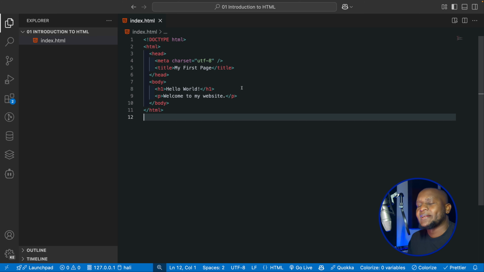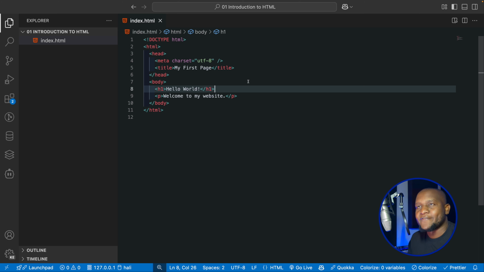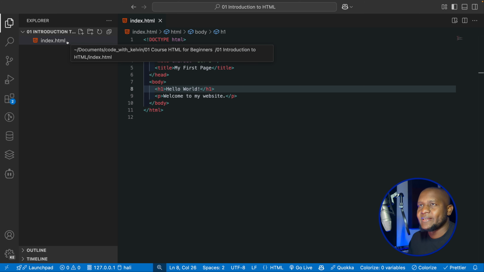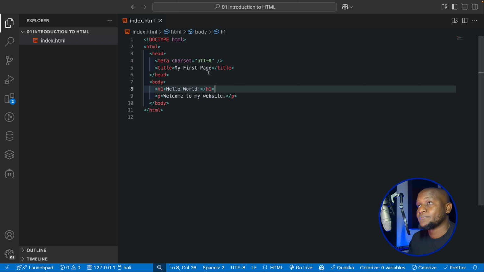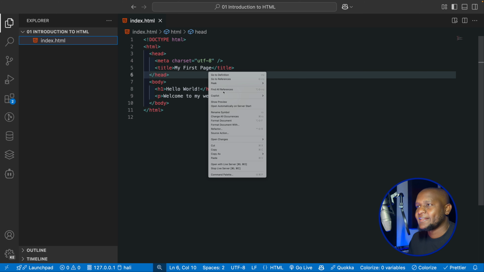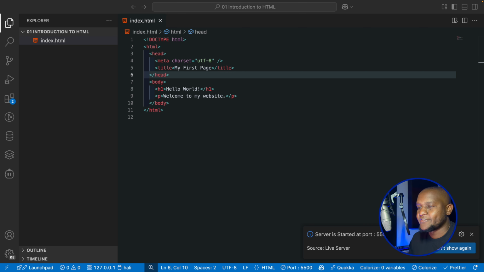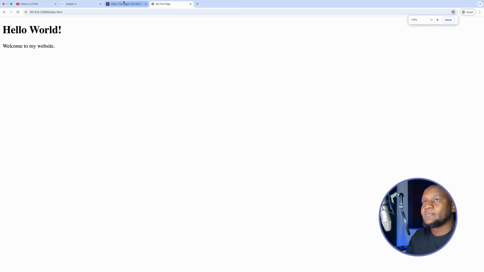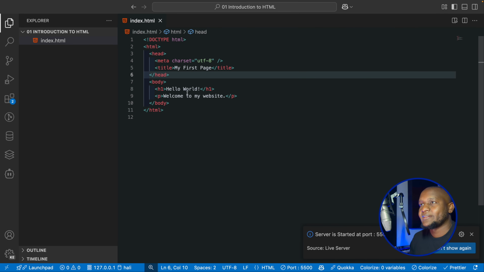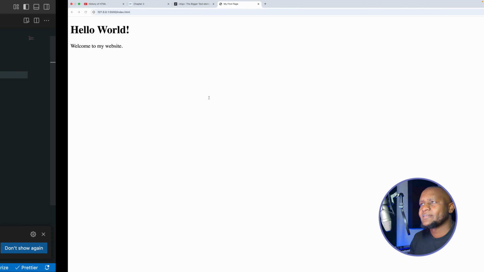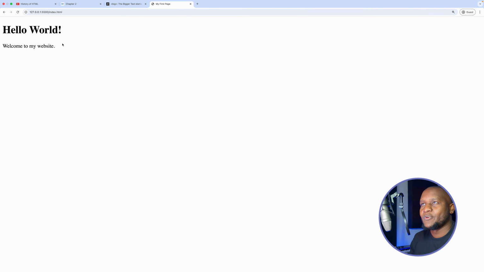In order for us to run our HTML file, we now need to run Live Server. So select the page, or even you can do it from the text. Click, then Open with Live Server. And you can see Live Server is running. And we can see our text. Hello world, welcome to my website.